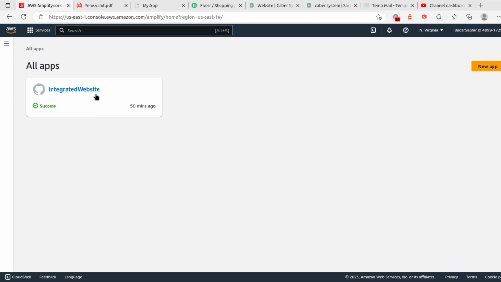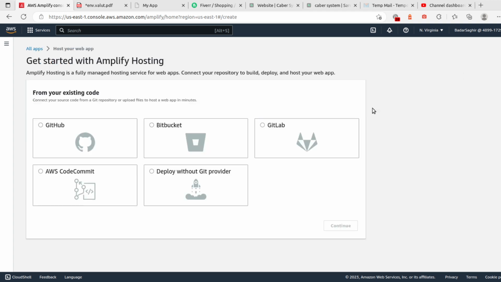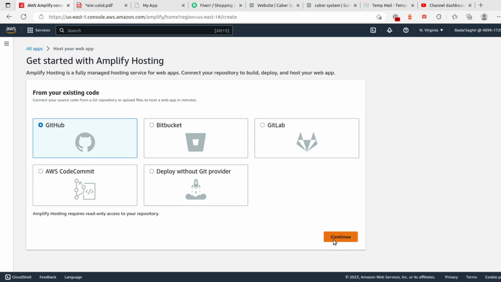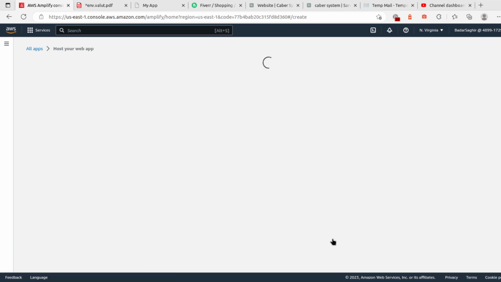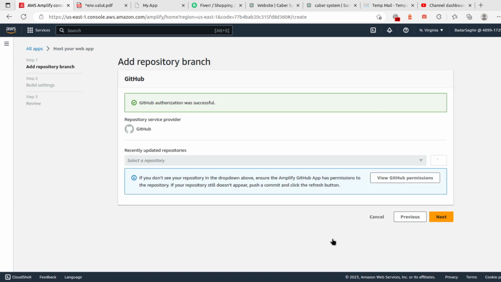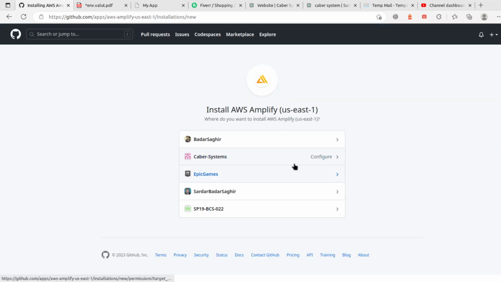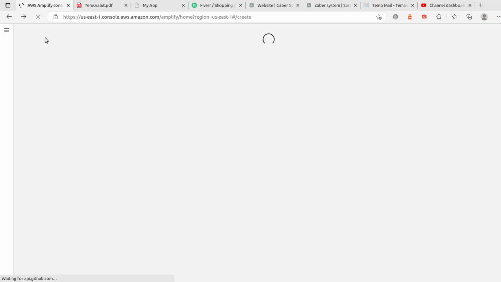Since I have already deployed one website, let's go for the next one and select host web app. If you select one of the providers you are using, in my case I am using GitHub. Remember, you have to connect your GitHub account. For example, here is for demo, and you will select the organization you are using for deployment. I am using Cable Systems, so I am deploying Cable Systems.